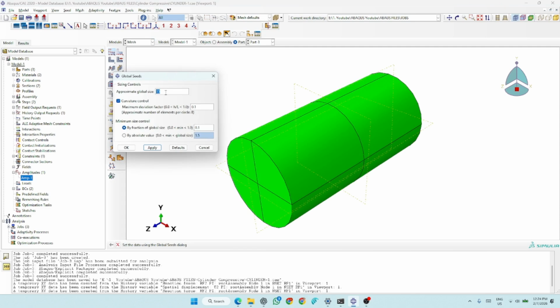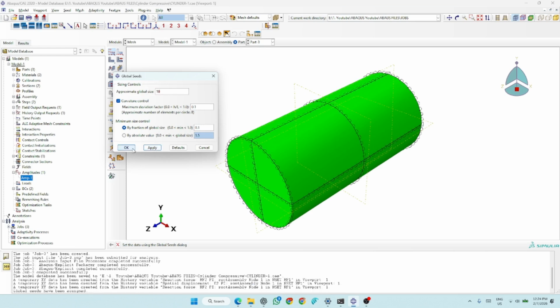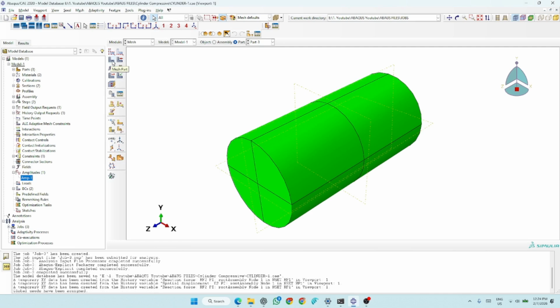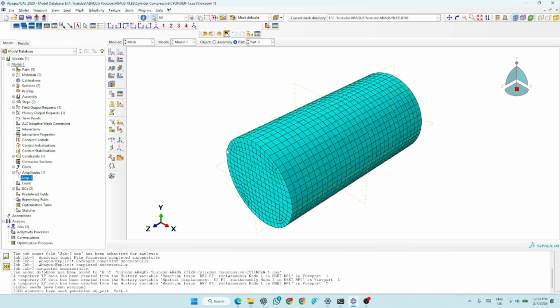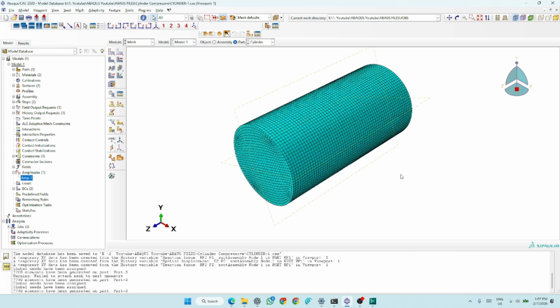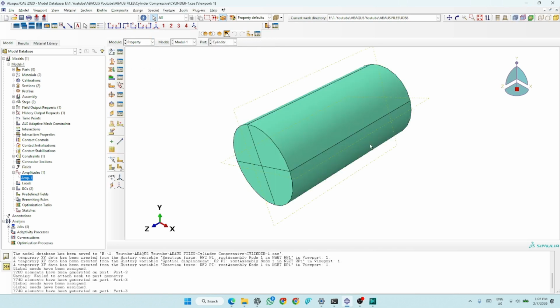Let's specify the mesh 10 mm. So simply put 10 mm and then apply and OK. After that, click on mesh part and then click on yes. Now you can see the model is meshed correctly. I provided the mesh 5 mm. You should provide accordingly.